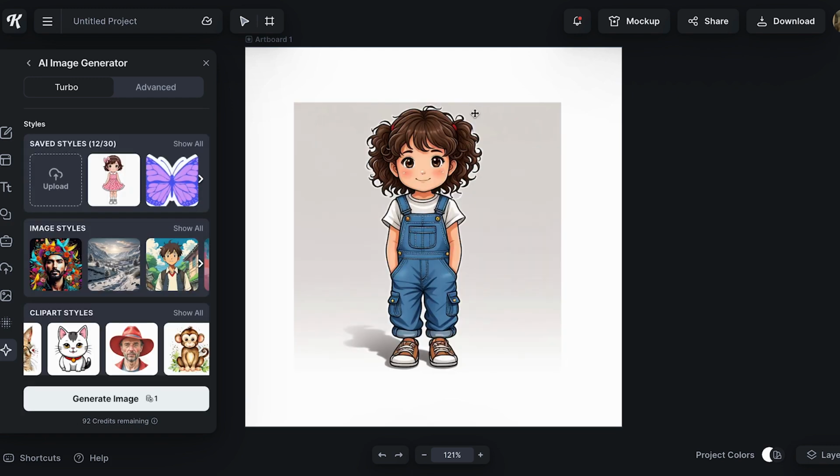And now, as you can see, we already generate our first character. And it's so cute. I really like this character. And now you can use the same process to create the rest of your characters.